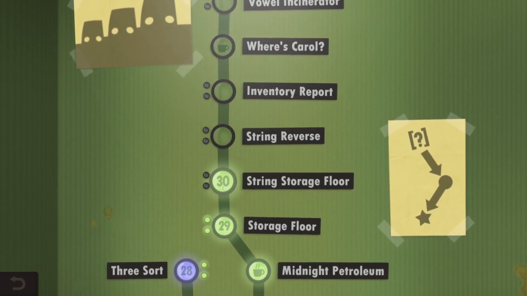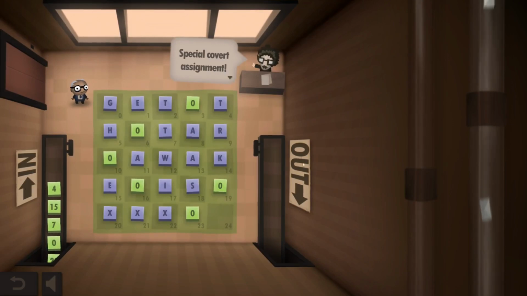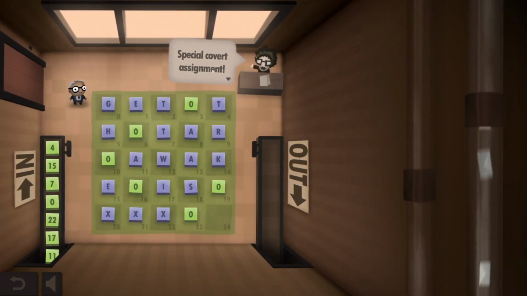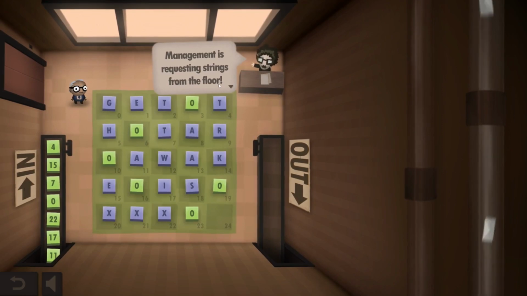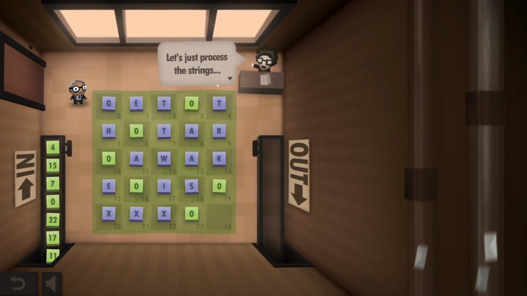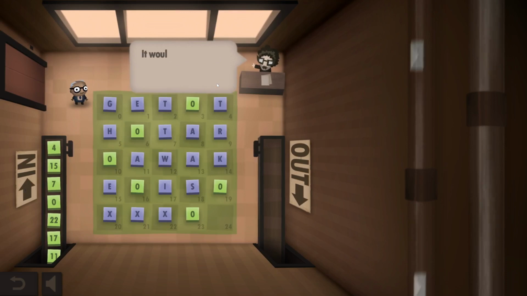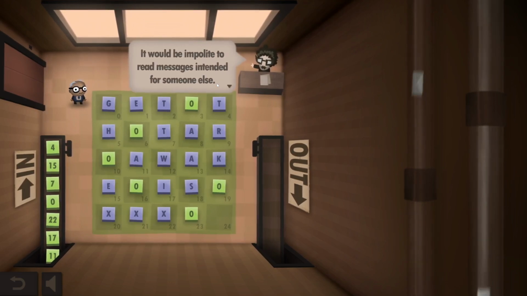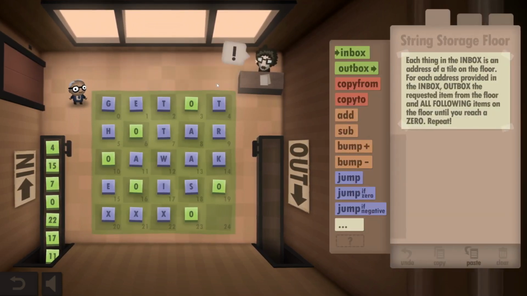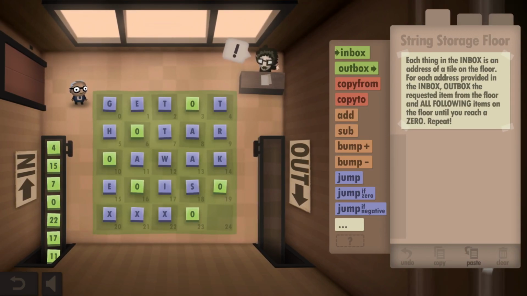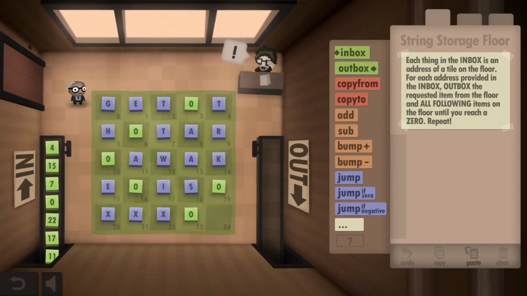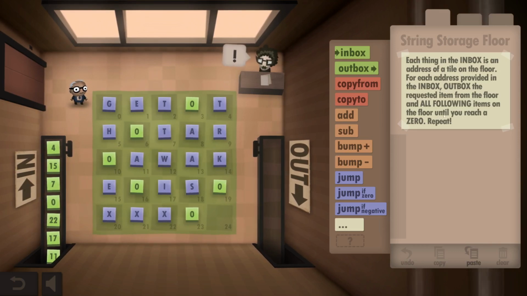Next one, number 30, is string storage floor. Whoa, that's a lot of addresses. Special covert assignment. Management is requesting strings from the floor. Let's just process the strings and not read or discuss what they say. It would be impolite to read messages intended for someone else, and forbidden. Each thing in the inbox is an address of a tile on the floor. For each address provided in the inbox, outbox the requested item from the floor and all following items on the floor until you reach a 0. Repeat.